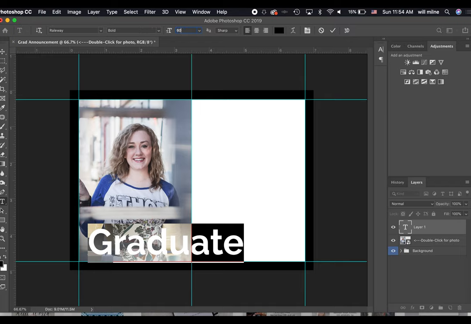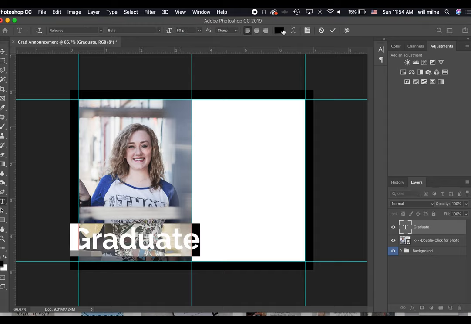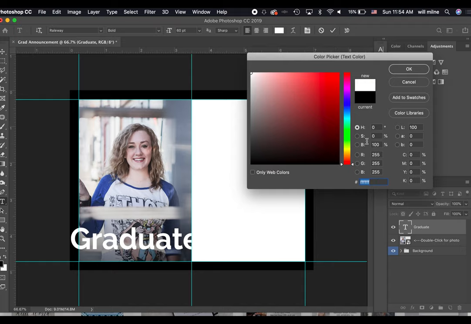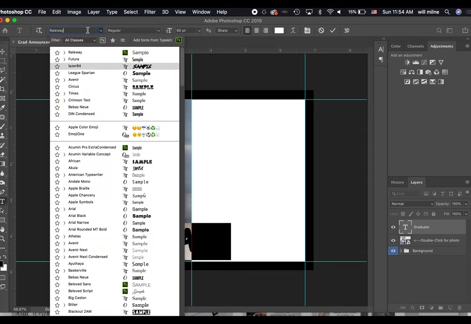72 might be a little big. Let's try 60. And obviously this font is not working out perfectly for us. Also the color is really not working out. So what I'm going to do is first just change the color to white. We'll probably end up changing it to something different in a little bit. And then we could cycle through my fonts. It's hard to see it because it's on top of it.